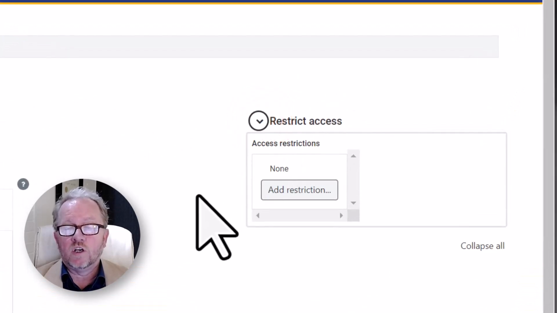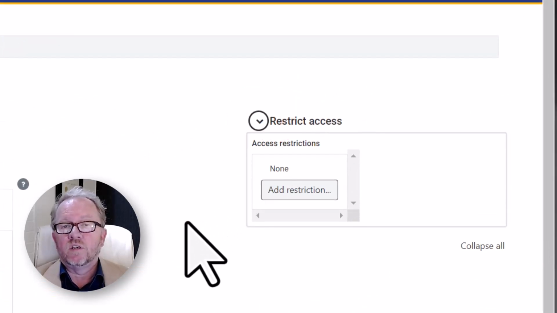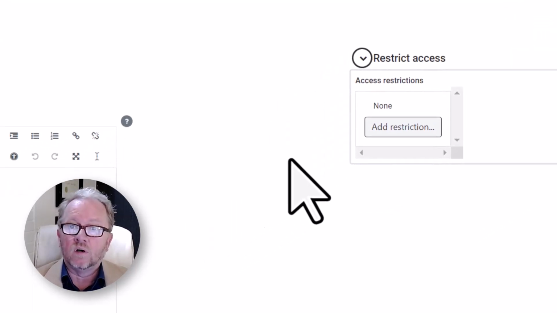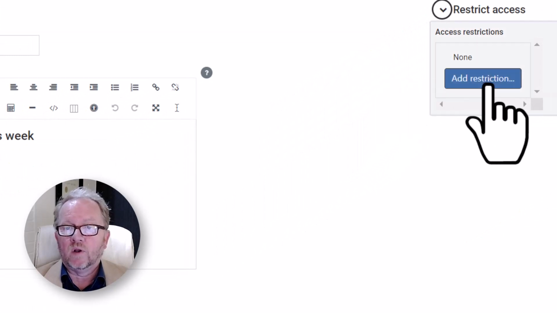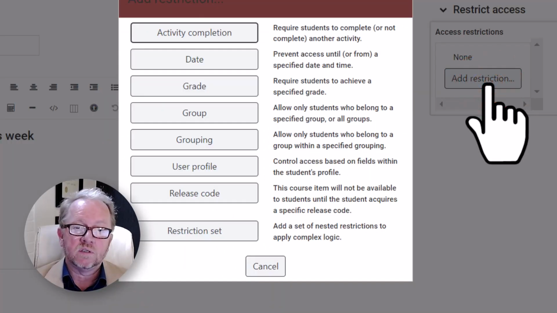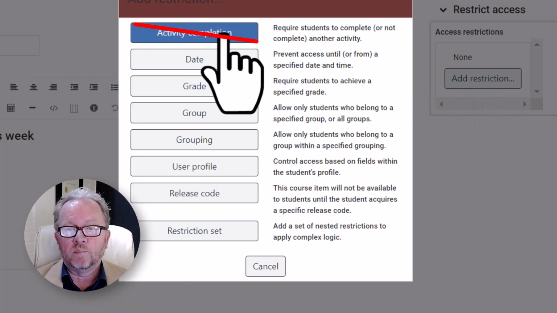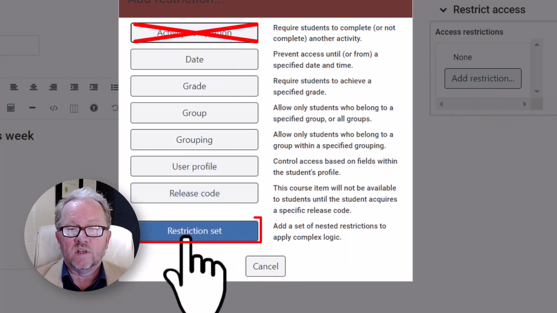Now what I'm going to show you is a little different. There is another way to do this, so I can set up two different conditions and then say they can do either one of those conditions, and that's the tricky part of this particular lesson. But once you've done it, you'll see it's not difficult at all. So I'm going to come up here and hit add restrictions. You get 8 choices. Instead of just going to activity completion, I'm going to get a set of these, so I'll have 2 different activity completions to choose from.